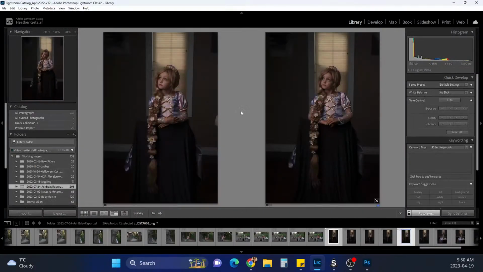These are the two that I liked, but I'm not sure. I think I might go with the more relaxed pose. She's pretty straight in this one. I kind of like her looking a little more relaxed in this one, so I think that's what I'll go with.